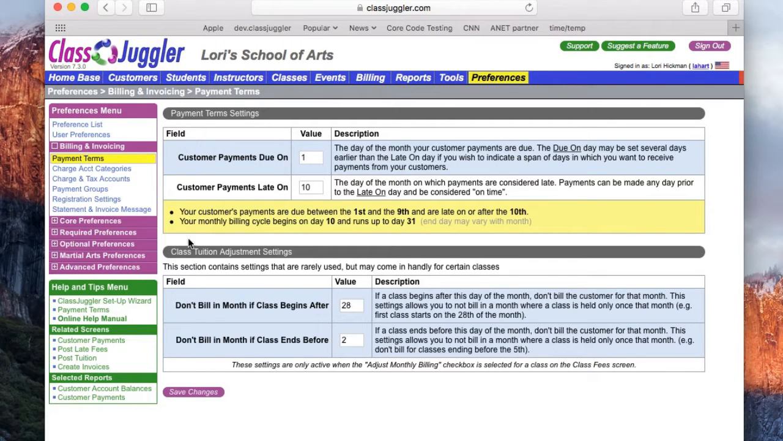If you bill all of your classes by session or are not on a monthly billing cycle, these settings may not apply to you. You can enter a basic due of 1 and a late of 8 for your due and late date. The class tuition adjustment setting is a less commonly used feature in ClassJuggler and it can be skipped. These settings allow you to set threshold days for classes that begin late in a month or end early in a month so that you don't bill customers for a full month of classes. You can use this in connection with the class setting Adjust Monthly Billing to control these classes.